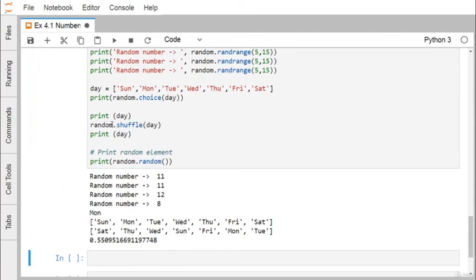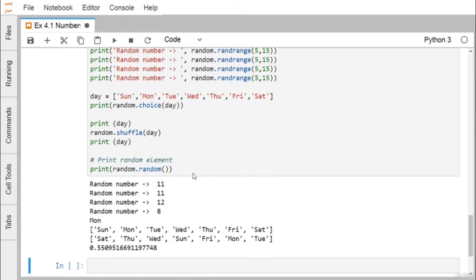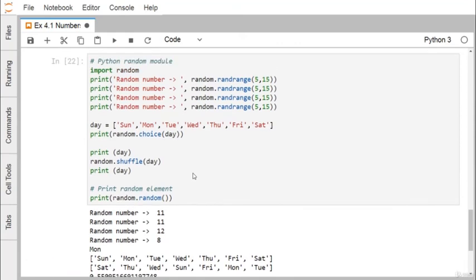Now we are going for random.shuffle of day. And then if you print day, we can find that this is a different arrangement of the list elements, and the list elements have got shuffled. And then we are having this print random element. If you want to print a random element, then the method is random, so we can print the respective random element here.